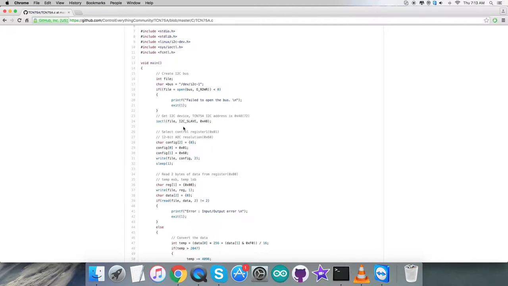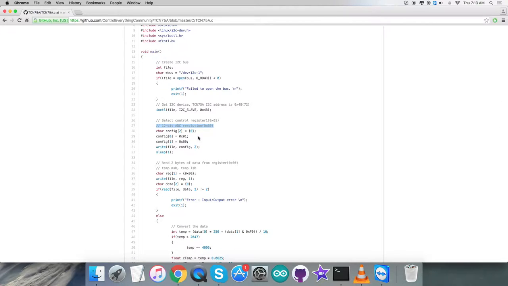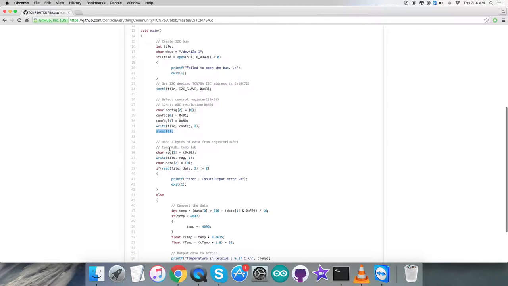Now coming to the writing section part, we have to select control register 0x01, and we are going to set, first of all, we are going to send a command that will set 12-bit ADC resolution, that is 0x60, and here's the writing command, and then we have a sleep function for 1 second.